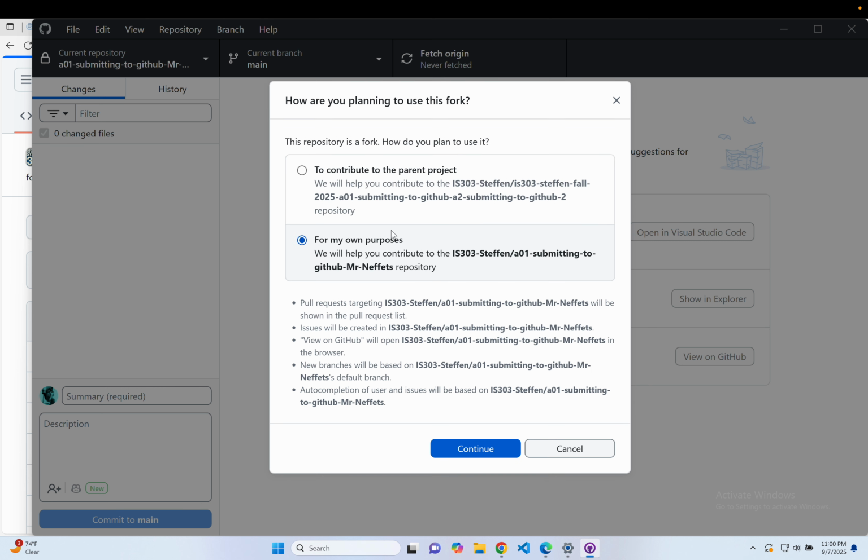This is because what you're cloning, there's a version I created, and then there's your own specific version. So just say for my own purposes, which points to the specific version that's on your GitHub account. It's just cleaner if you do that. But if you click the wrong one, it really doesn't matter. Then click continue.